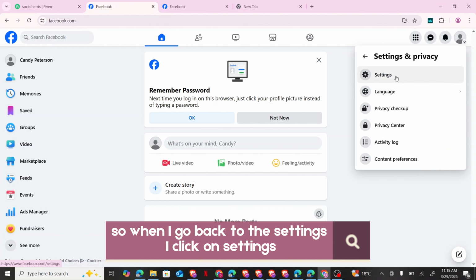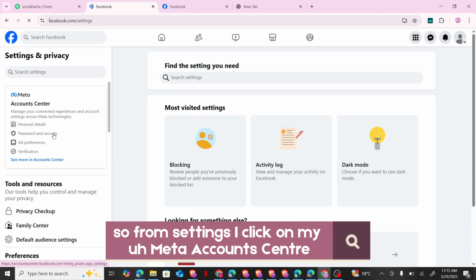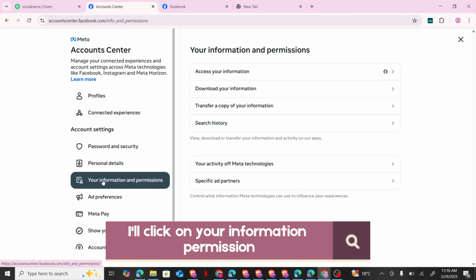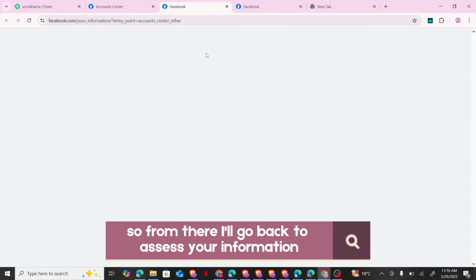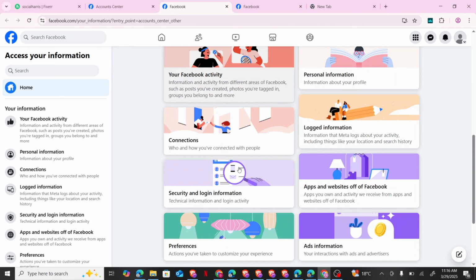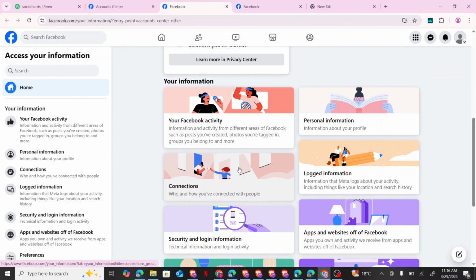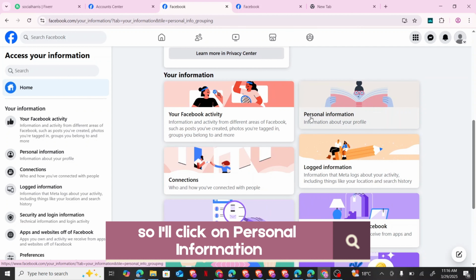So once I go over to the settings, I click on settings. From settings, I click on my Meta Accounts Center. From there, I'll click on my profile. I'll click on your information and permission. From there, I'll go back to access your information. From access your information, I will scroll down to check this personal information. So I'll click on personal information.